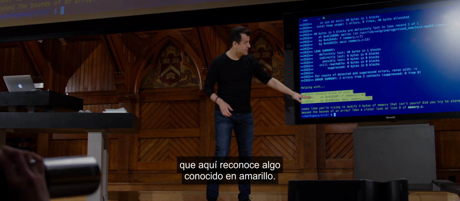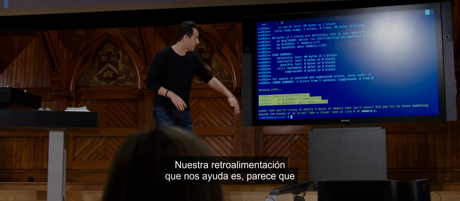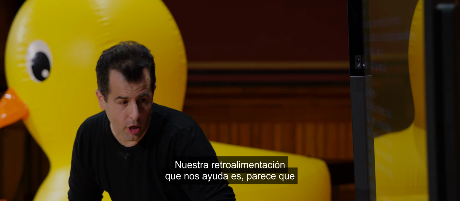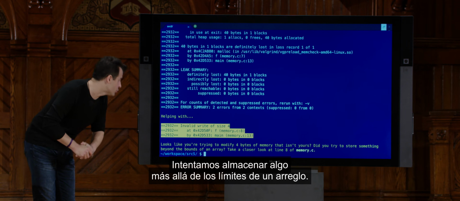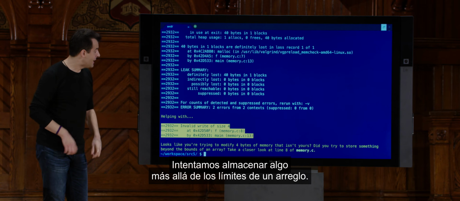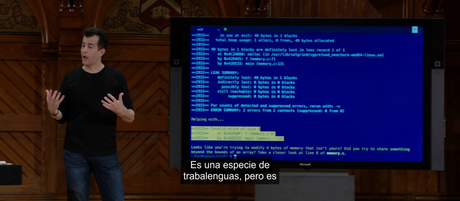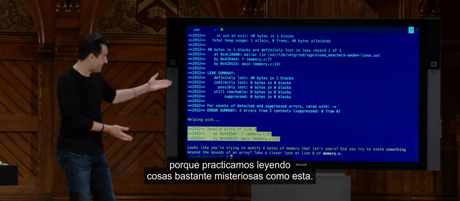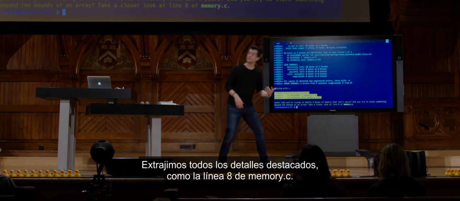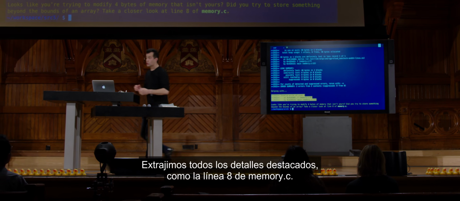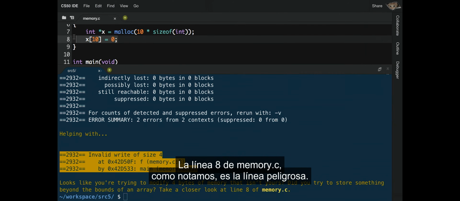It recognizes something familiar in yellow here, invalid write of size 4, and it highlights the lines. And our TF-like feedback is, looks like you're trying to modify 4 bytes of memory that isn't yours? Did you try to store something beyond the bounds of an array? Take a closer look at line 8 of memory.c. So that's kind of a mouthful, but it's just because we have practiced reading stuff that's pretty arcane like this. So we've extracted all of the salient details like line 8 of memory.c. So line 8 of memory.c, as we noted, is already the dangerous line.